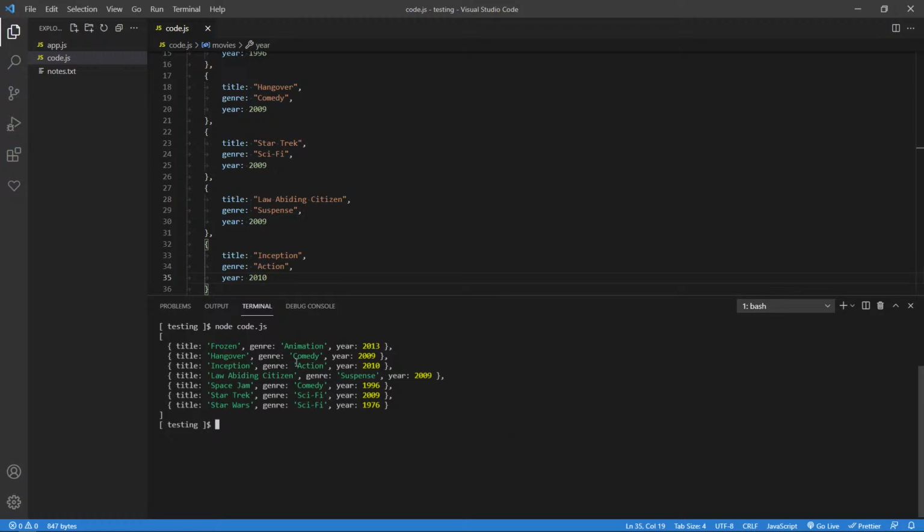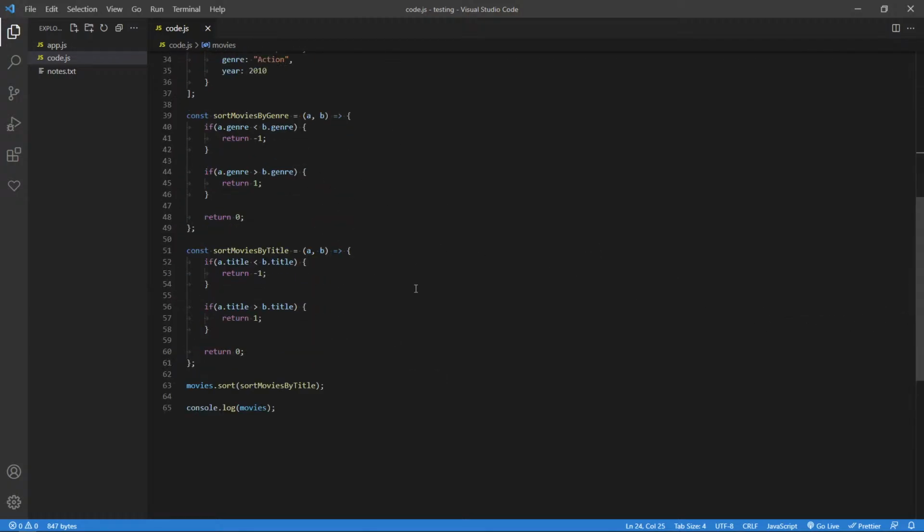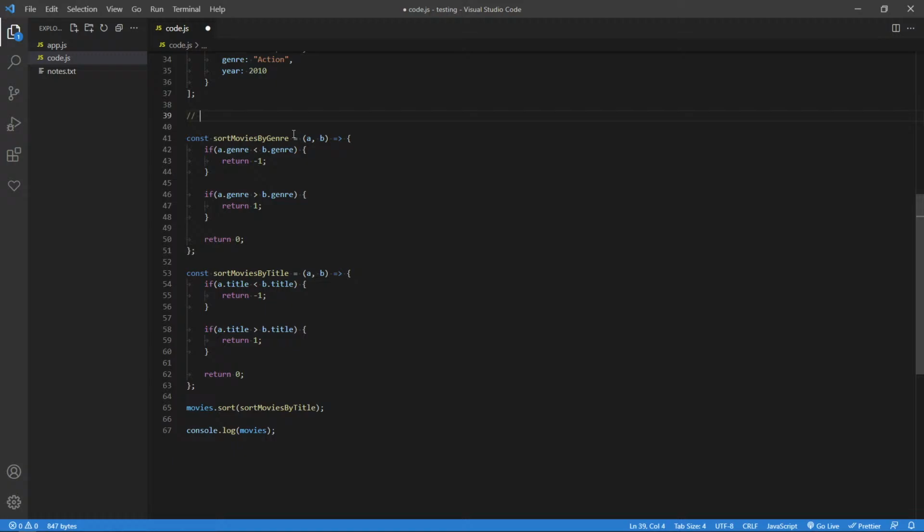Cool. Now we have action here and then suspense there, whatever. And so it's out of order, but it's ordered by title. Beautiful. So this is working. Now hopefully you see a problem here. Remember we talked about this principle called DRY? That is, don't repeat yourself. We're going to solve this problem, but first, let's solve the problem of sorting.